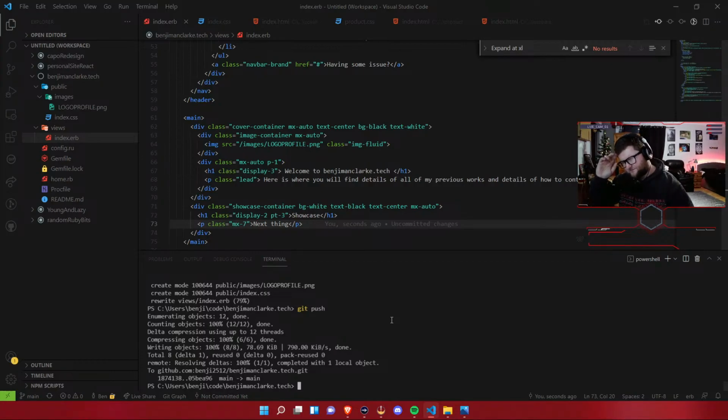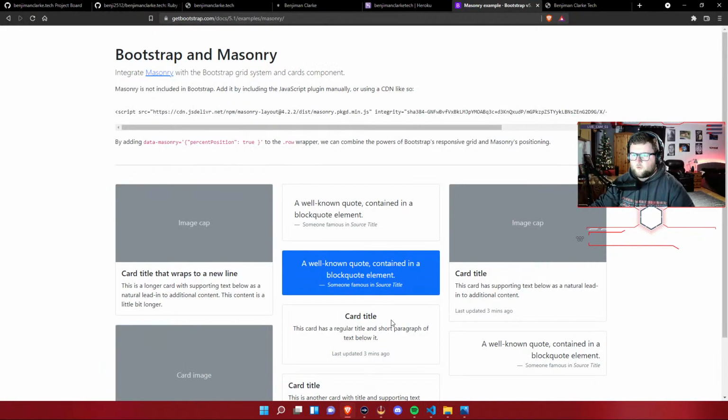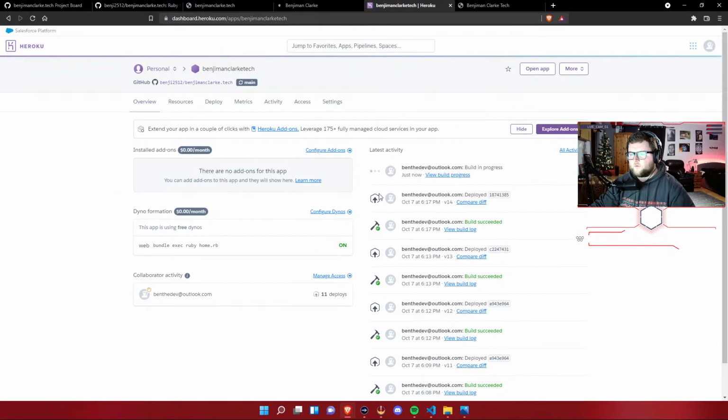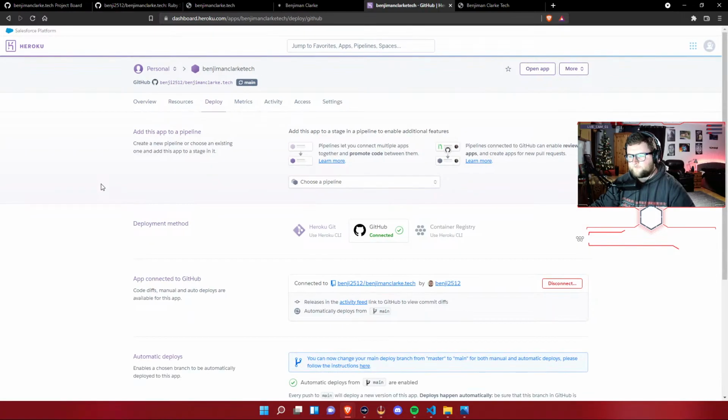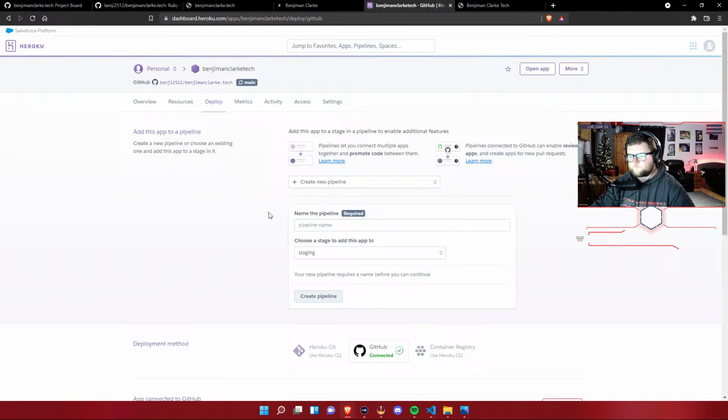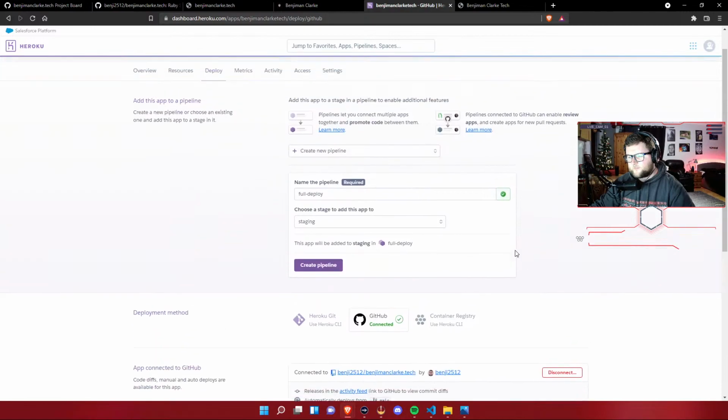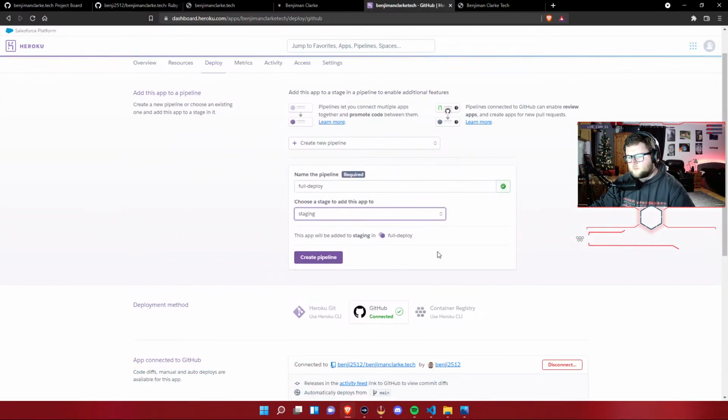So the last thing I want to do now is do up a very quick, easy-to-do flow with this. See this deploy here, okay? I want to do a pipeline. Okay, so pipeline name is going to be full deploy. Choose a stage to add this app to. It will be in production. Create a pipeline.